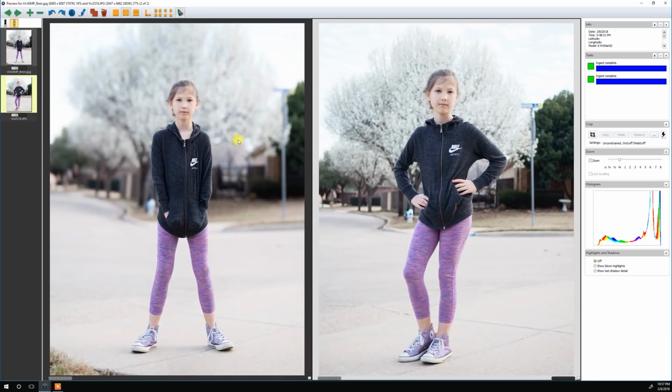So just a couple of things to think about, something to try next time you're out there working with portraits, and let me know what you think, guys.